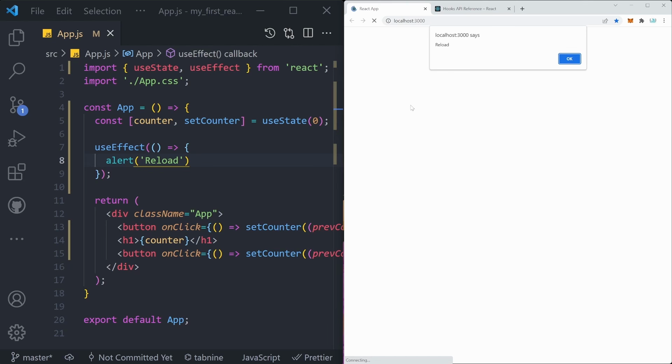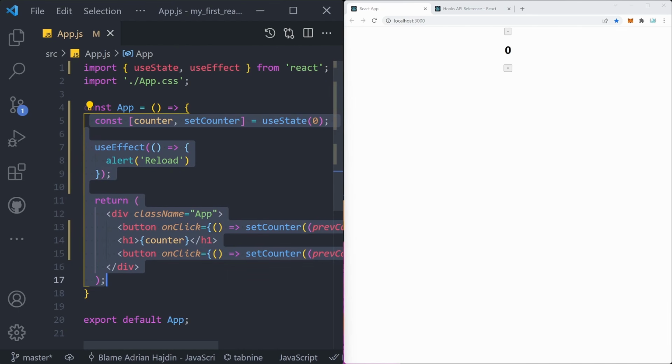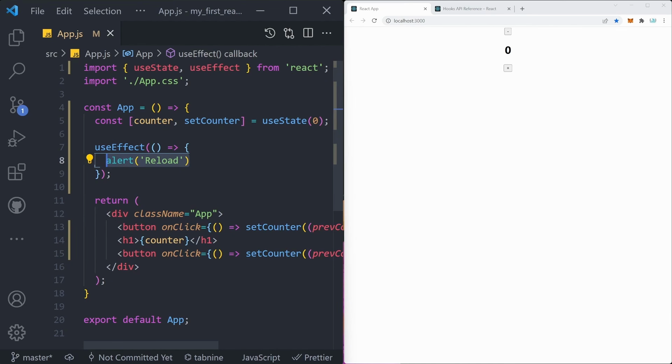If I reload the page one more time, it's going to happen again because this code happens as soon as this component renders. So using this useEffect and knowing that this is going to happen at the start, how would you change our counter, our state, to be 100 as soon as the page loads?